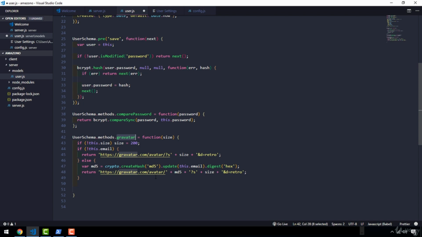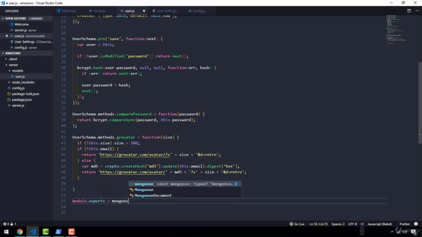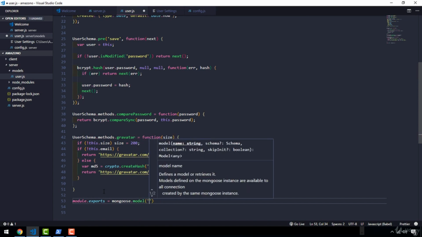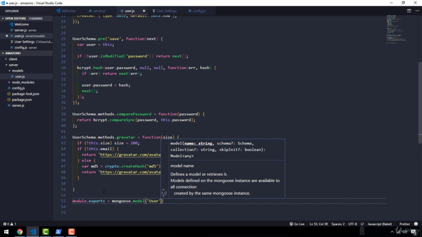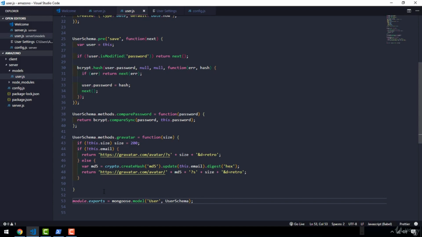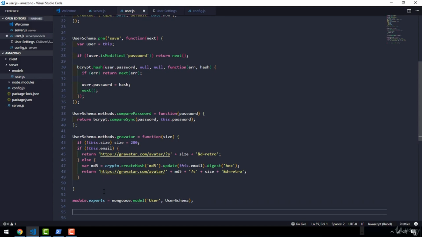The final thing that we need to do is export this entire schema. To do so, module.exports equals mongoose.model, and then the name of the model, which will be User, and then the schema that you want to pass in. Now, in other files, you can simply do const user or let user equals new User. That's it.